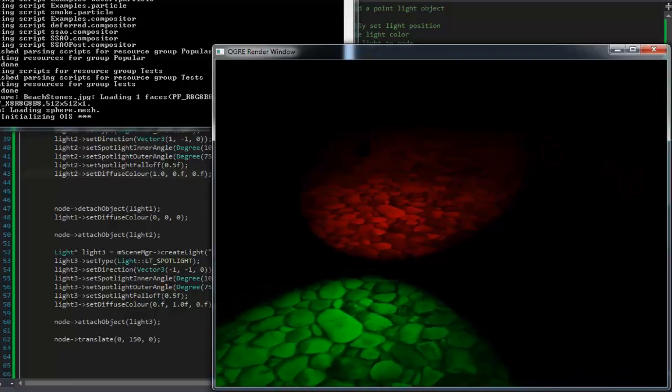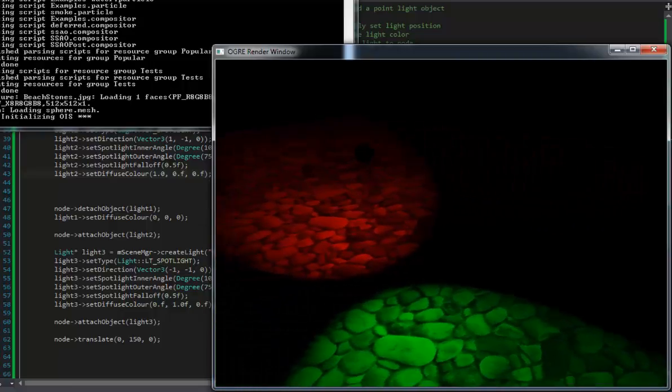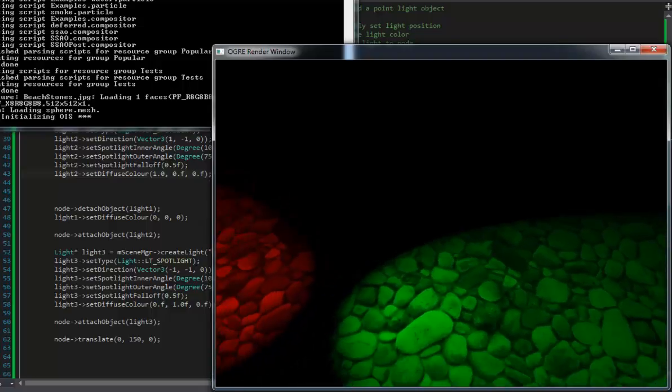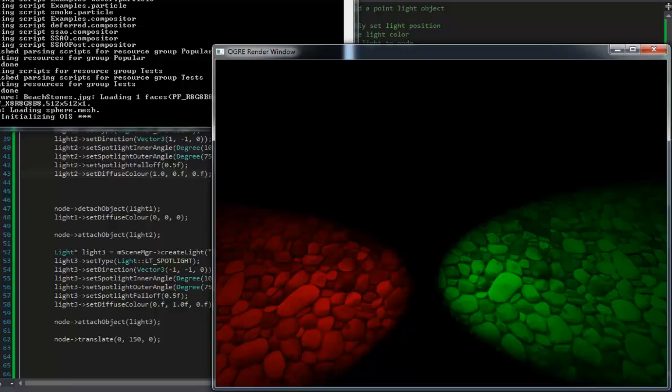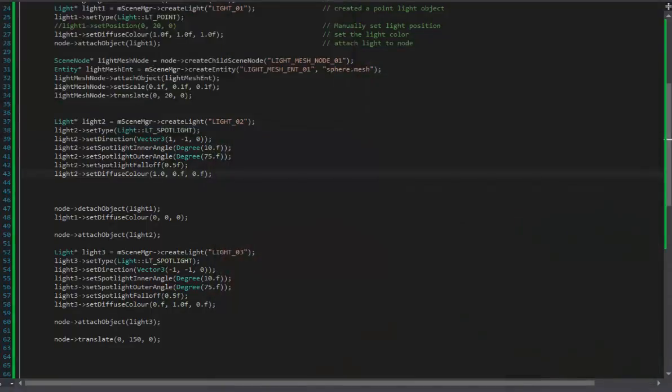And obviously, the number of segments has a lot to do with the boundaries, how round the boundary of my light is when the shading is being calculated and applied. So that is how spotlights look.